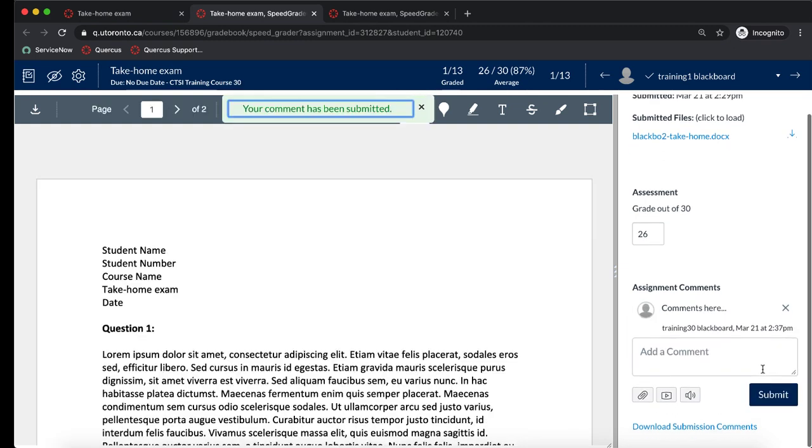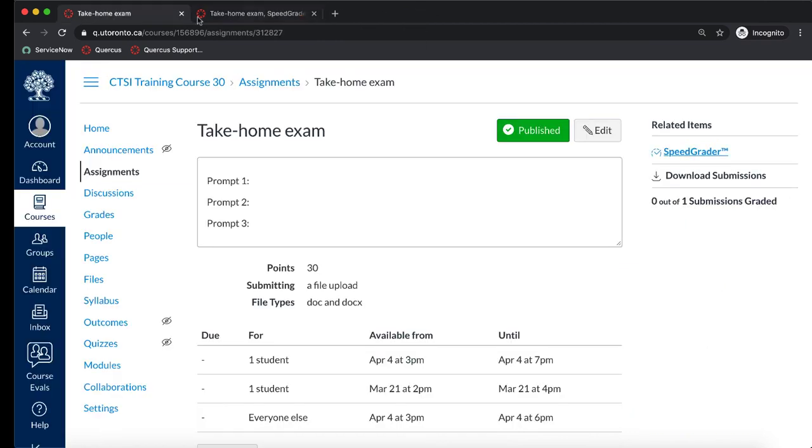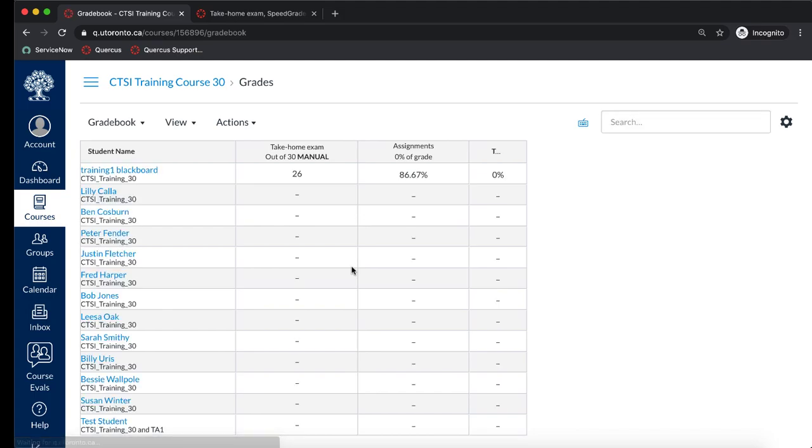Because we muted the assignment in the gradebook, the student will not have access to the grade until you're ready to make it available. I'm going to close out of the Speed Grader, and I'm going to return to the gradebook here, and we'll see that the grade successfully transferred here.